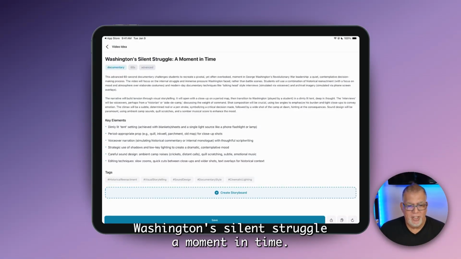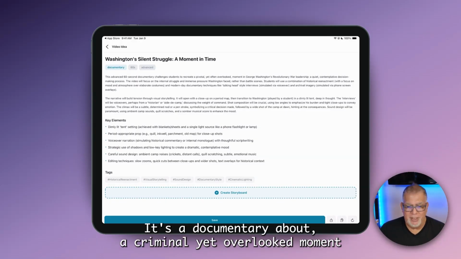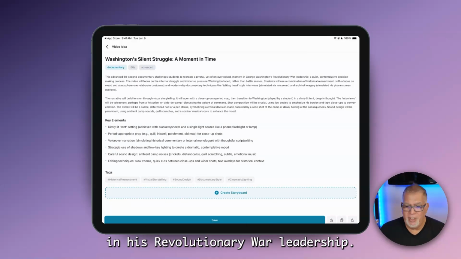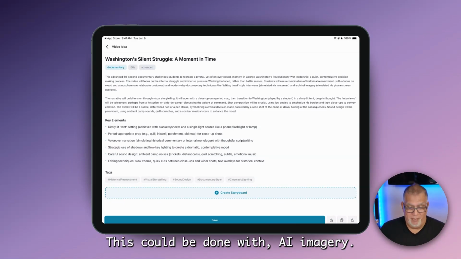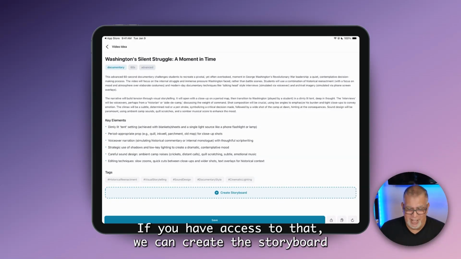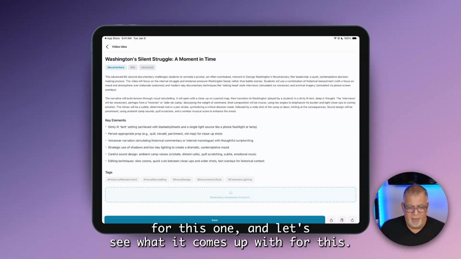And here we go. Washington's Silent Struggle, A Moment in Time. It's a documentary about a pivotal yet overlooked moment in his Revolutionary War leadership. And so it's giving you all these ideas. We're going to need a dimly lit tent, voice narration, etc. This could be done with AI imagery if you have access to that. We can create the storyboard for this one. And let's see what it comes up with for this.